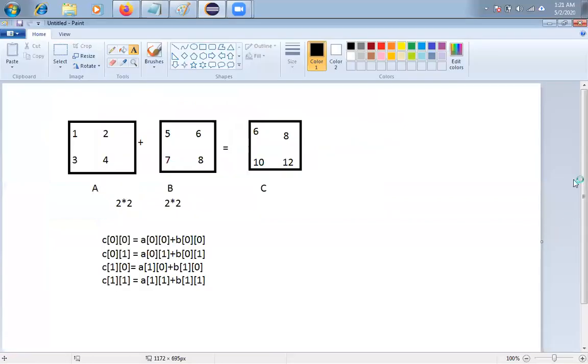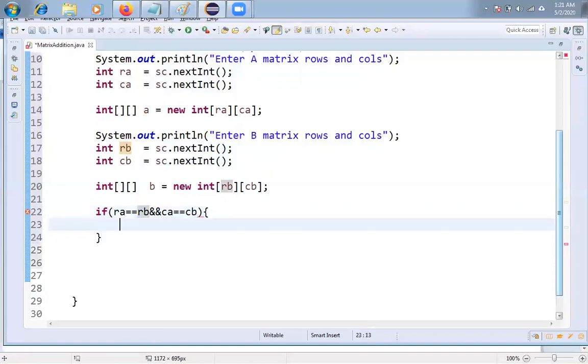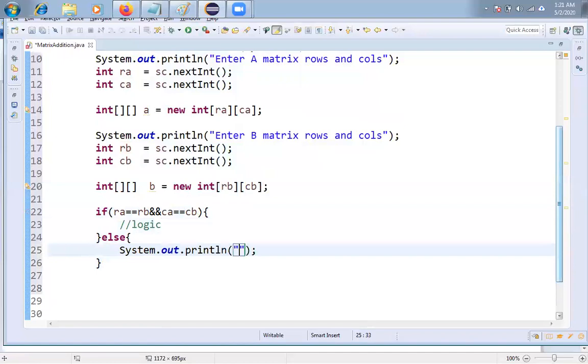I told you, right? What is the rule for matrix addition? Rows of A and rows of B should be equal, and columns of A and columns of B should be equal. So I am checking RA equal to RB and CA equal to CB, friends. If it is, then I'll write my logic here. If it is not, then what will happen? You have to write one error message: Matrix addition is not possible. That's it.